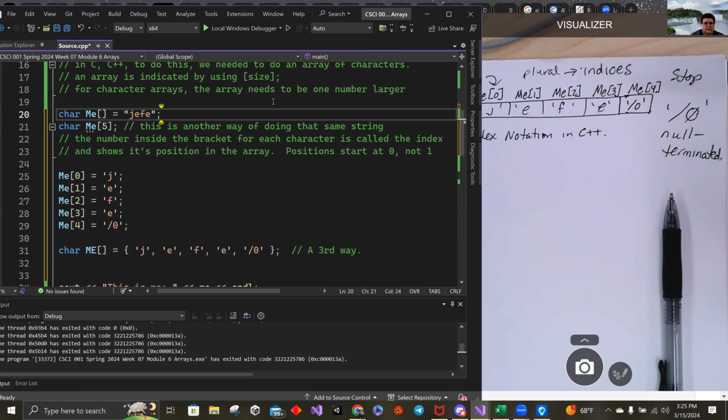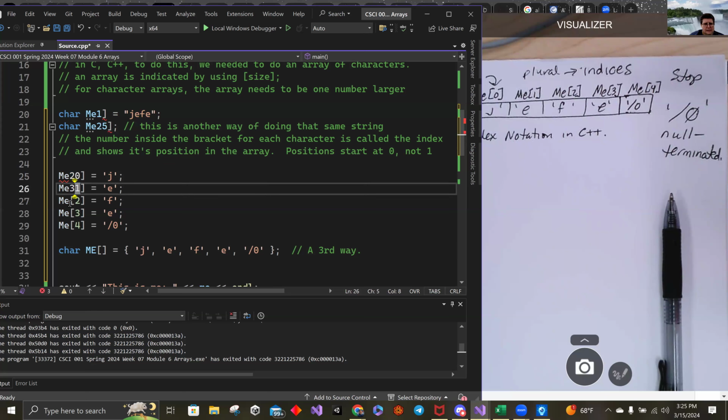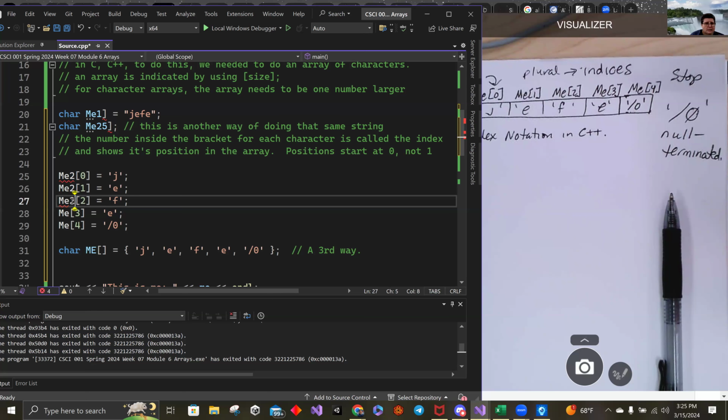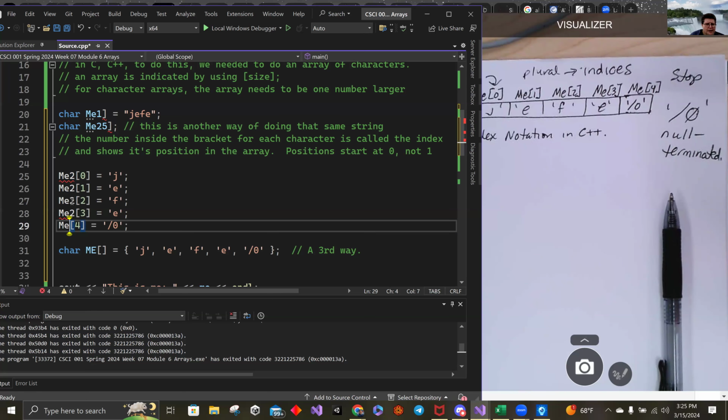So this is, I'll do Me 1, Me 2. You're doing overwrite. Don't do overwrite. There we go. I've got to fix this, it overwrote. It overwrote up there too.